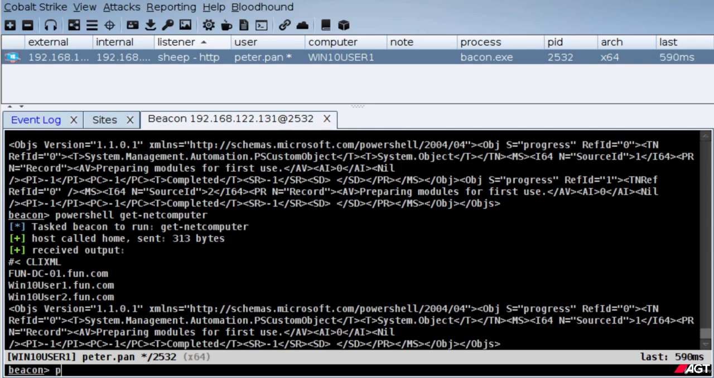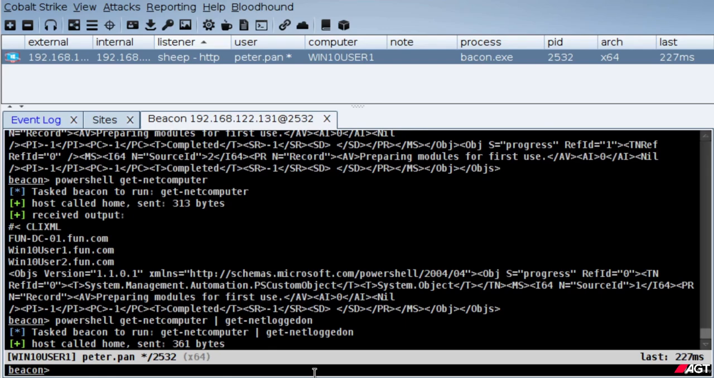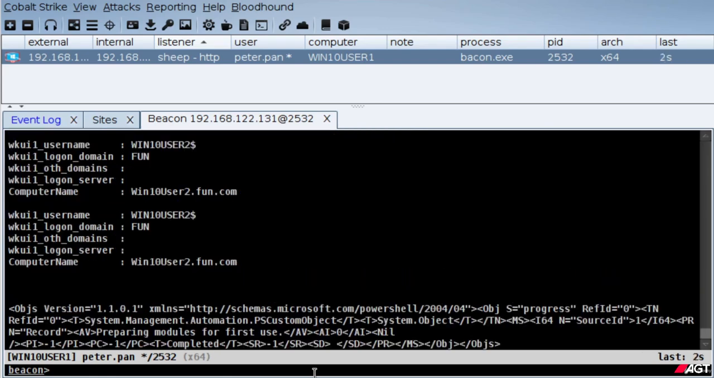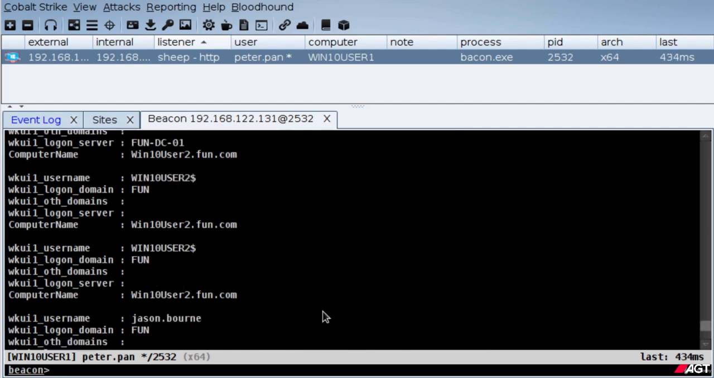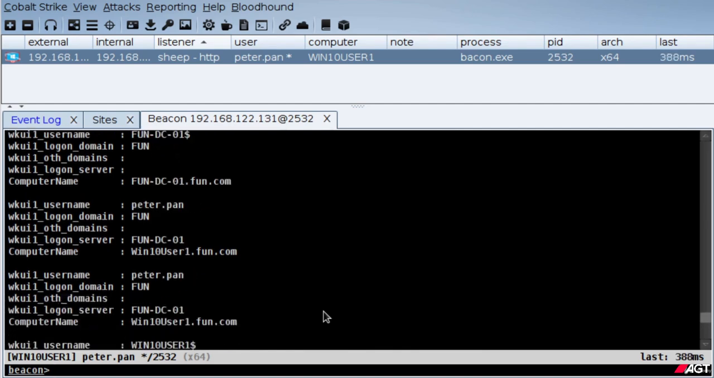Let's take this a step further and see what users are logged on all the computers that we found on the domain. I'll pipe the command Get-NetLoggedOn into Get-NetComputer so I can check the logged on user accounts for each computer found from the command Get-NetComputer. Now we have a whole list of all the users logged on each of the computers that are on the domain.